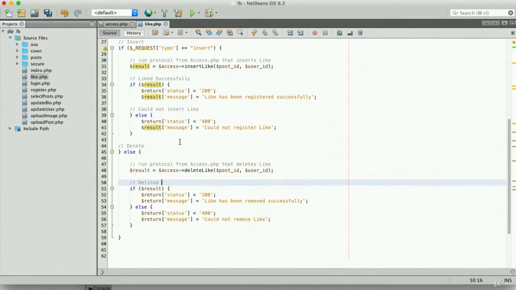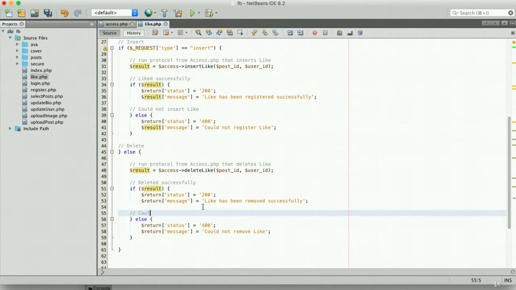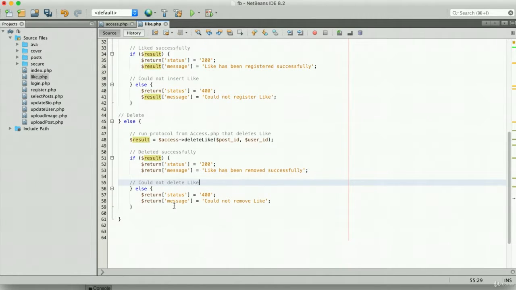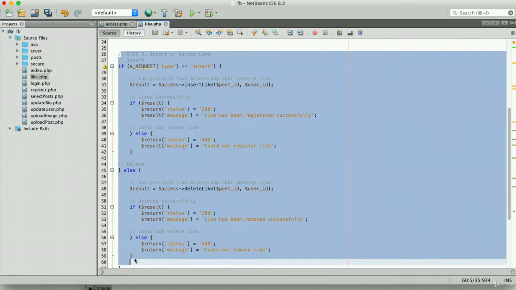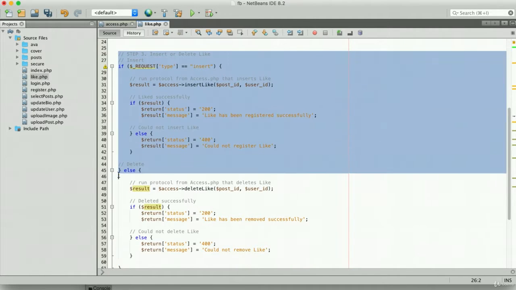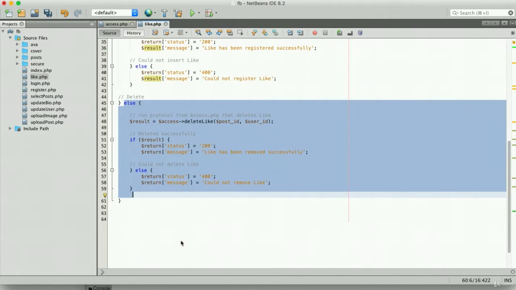Here, deleted successfully, and here we'll write could not delete like. So this is the if logic which we're using, because this protocol will execute two types of function. One will be type insert, another one will be something else, delete.